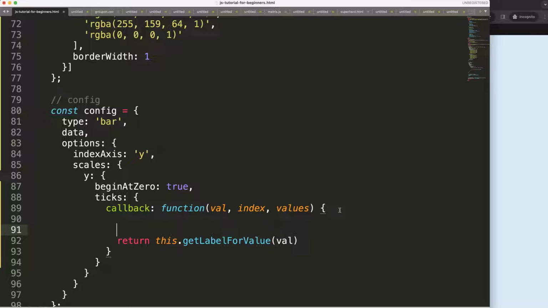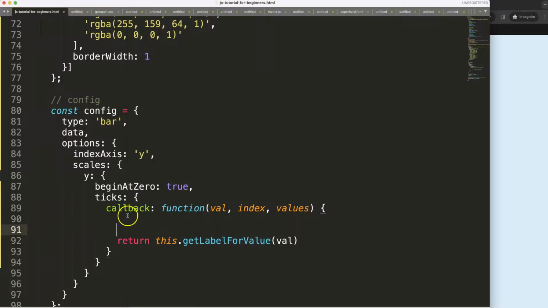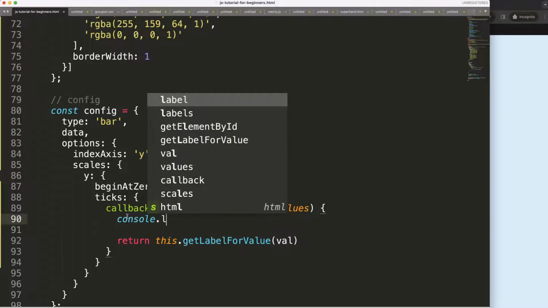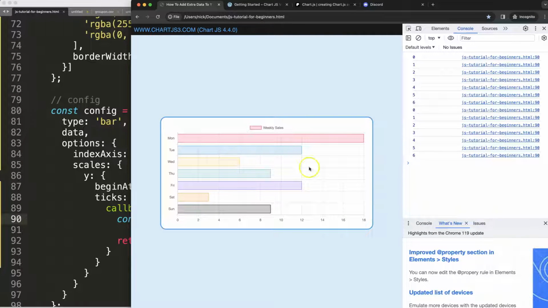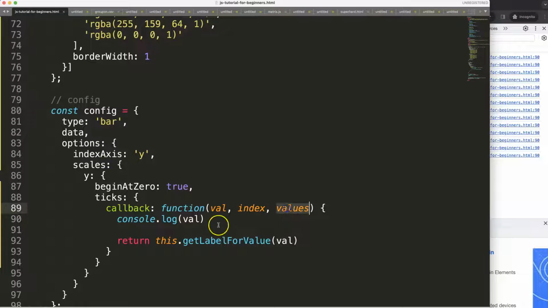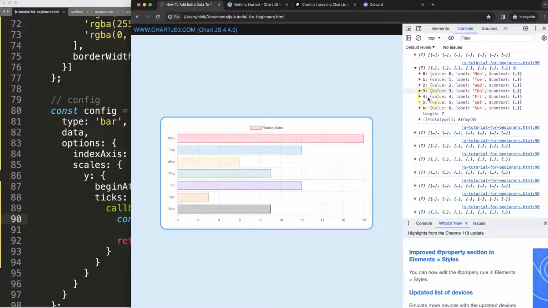So what I want to do next is get the value of the bar. How do we do that? Because if I go here to console.log, we only get the index number, as you can see here. And if I log the index, another one is the values, which would probably list the entire array of values and the label. Well, all right.